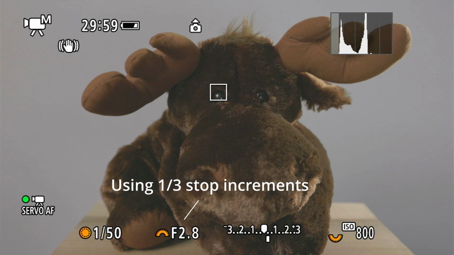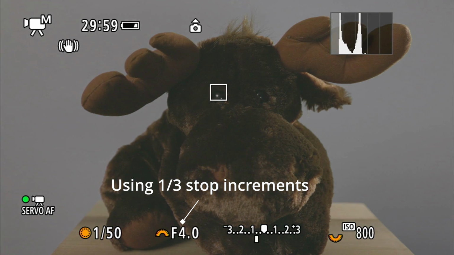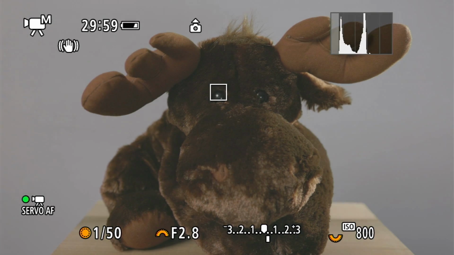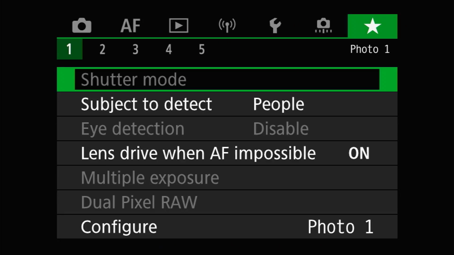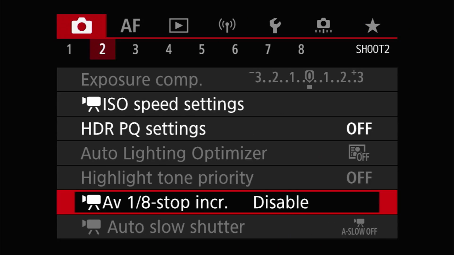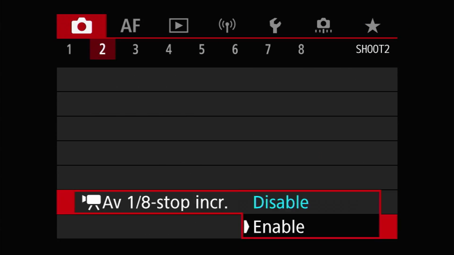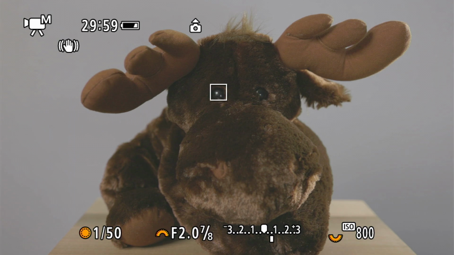Now, the second point is that you are actually using 8th stop steps. Even though RF lenses support a much finer aperture increment, the camera will not use that finer aperture increment. It uses 8th stop increments.